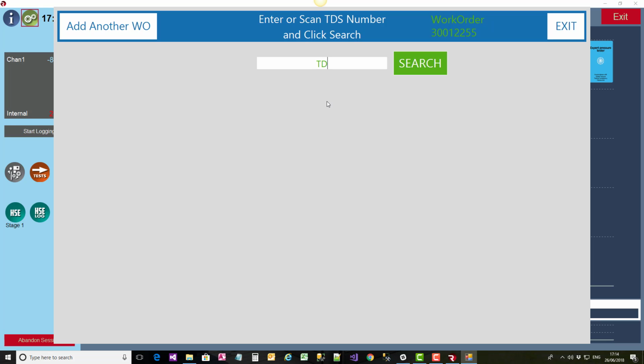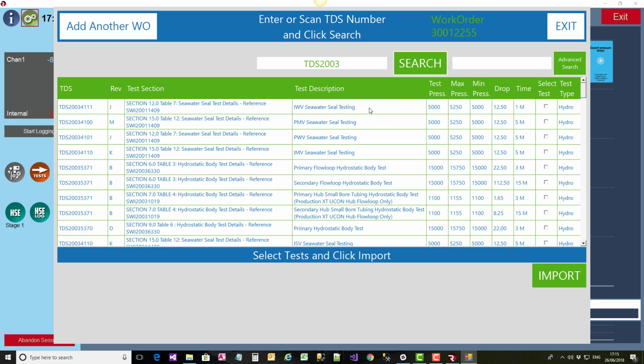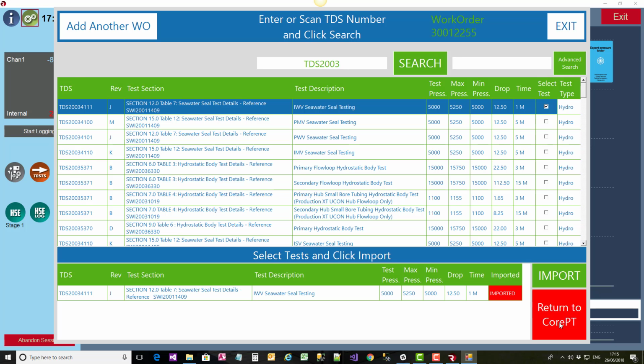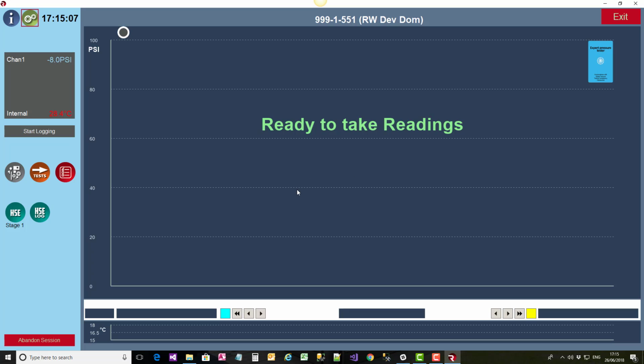And now we're going to load up the TDS. You'll recognise this form. So I'm just going to choose one test, a 1 minute test here. Click import, return to CorePT. And we're ready to take readings.